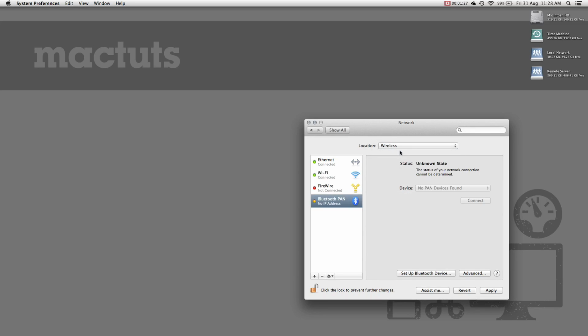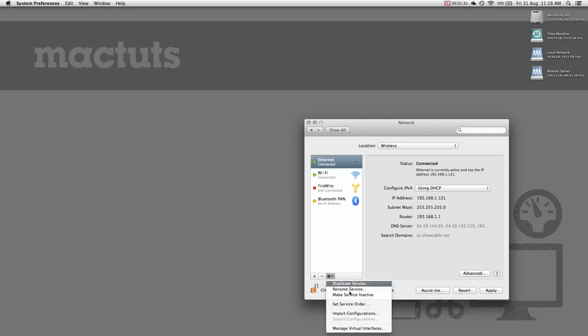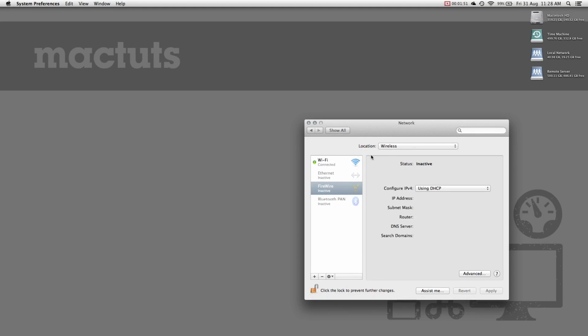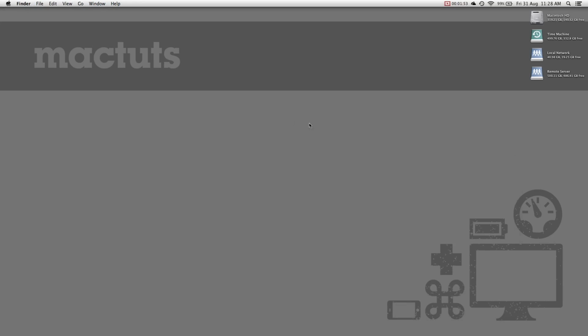Making sure that Wireless is selected under the Locations drop-down, we're going to disable every other network connection other than Wi-Fi. Now that we have our two network locations created, we can go ahead and apply the settings and close System Preferences.